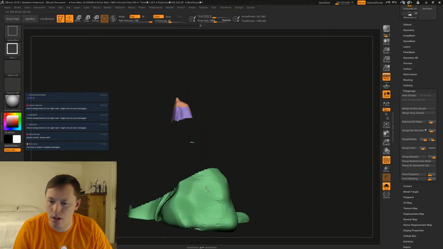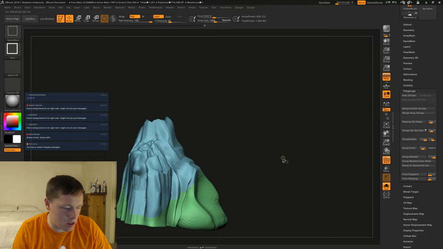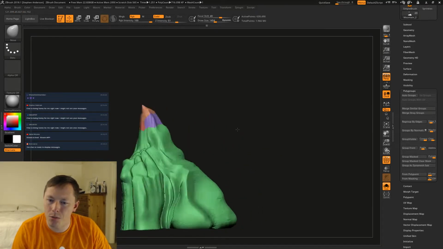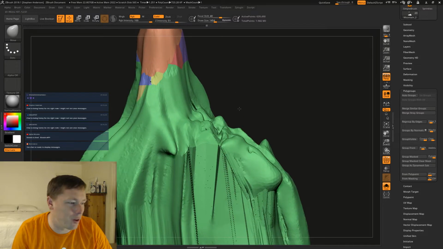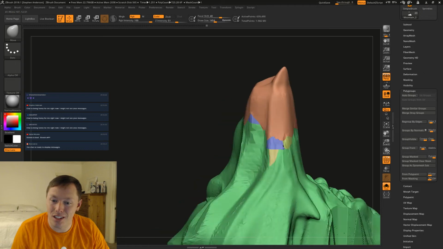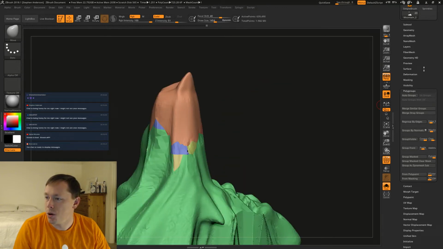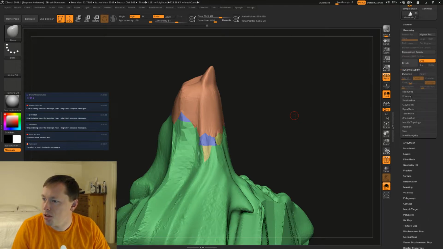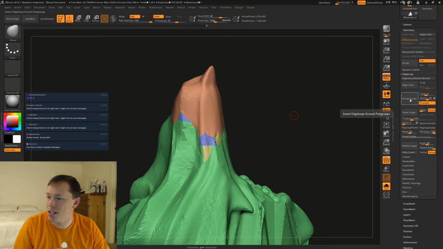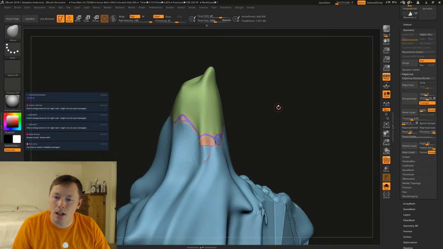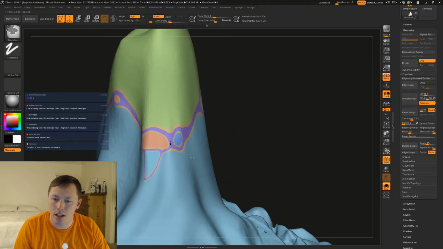Okay, so now we're just trying to make sure that these pieces are not giving me weird polygroups, because I don't want weird polygroups. So let's do this now. We're going to come over to our geometry tab. We're going to go edge loop. We're going to say group loops. Now this should get me something like that.